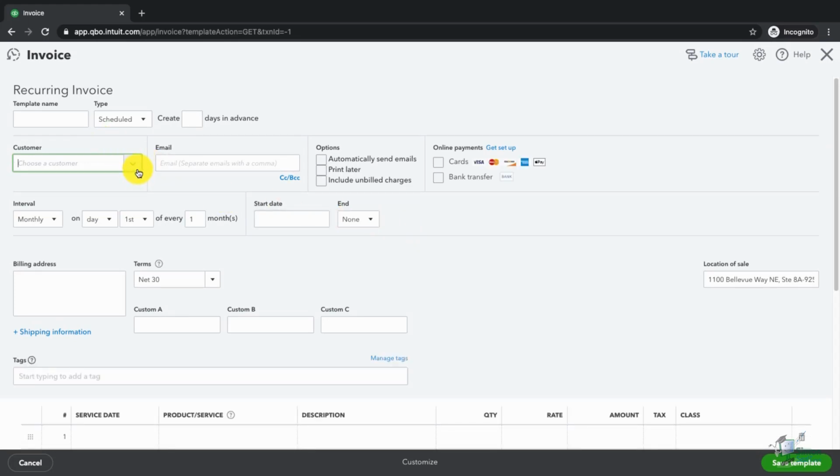I'm going to create a recurring invoice for my customer, Matt. My template name is Matt Everett, monthly invoice. This is going to be scheduled. My choices are scheduled, reminder, and unscheduled. I would like this to be created 5 days in advance. I can choose to automatically send the email to Matt.